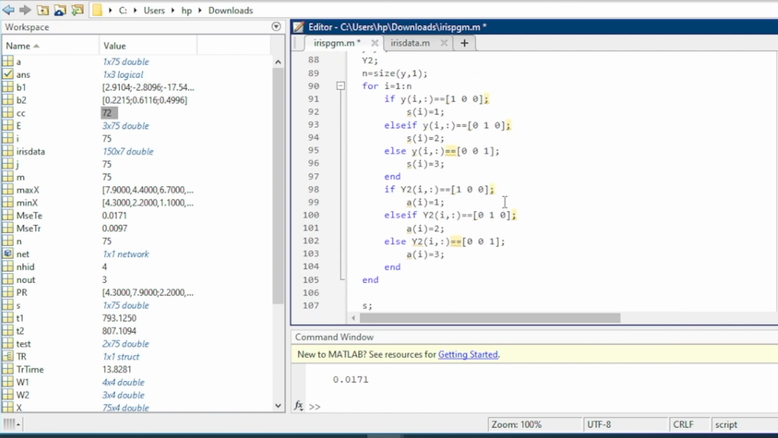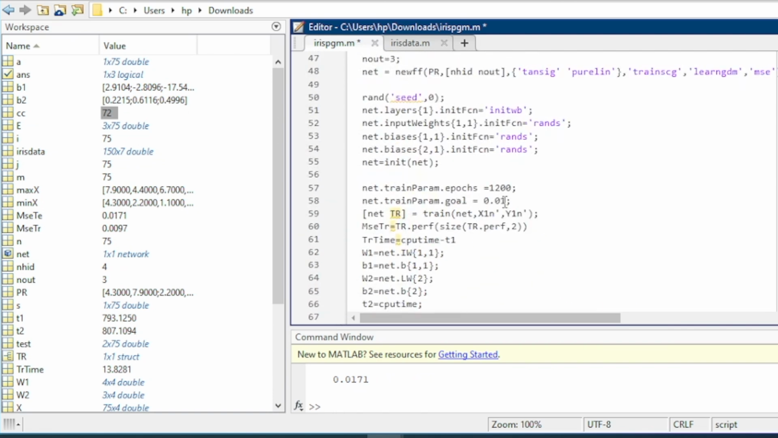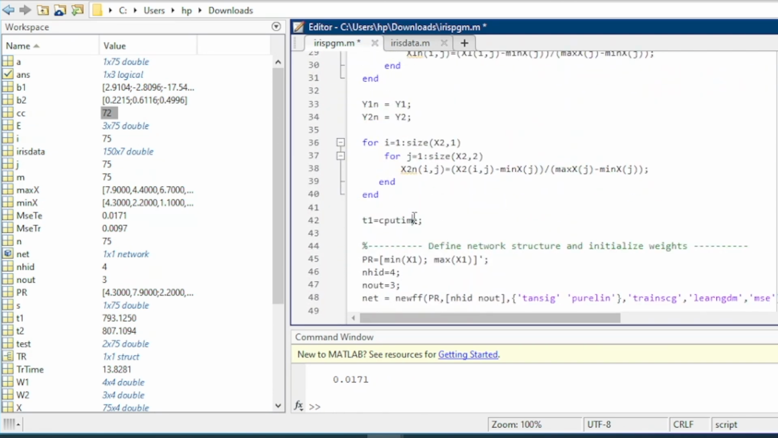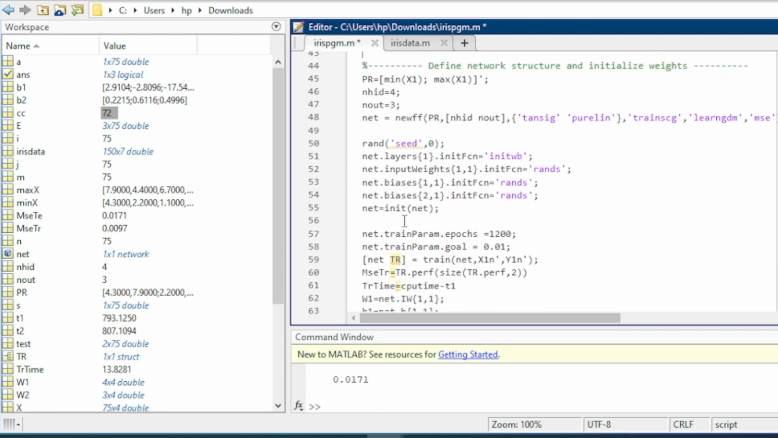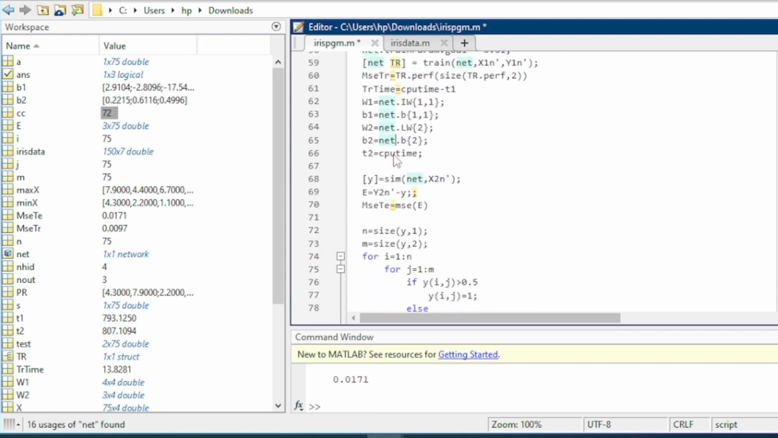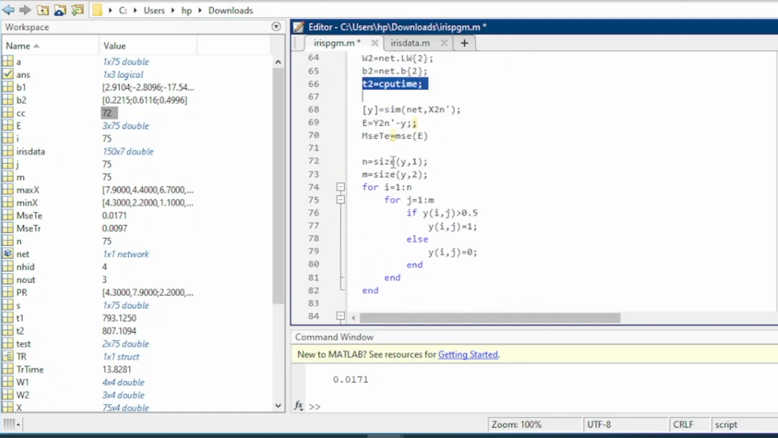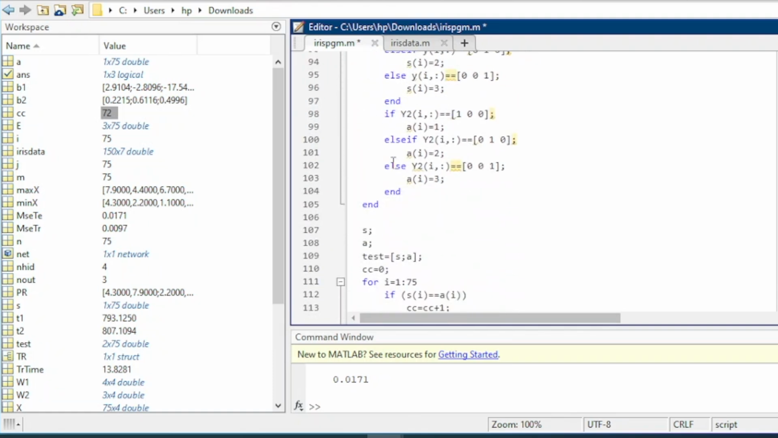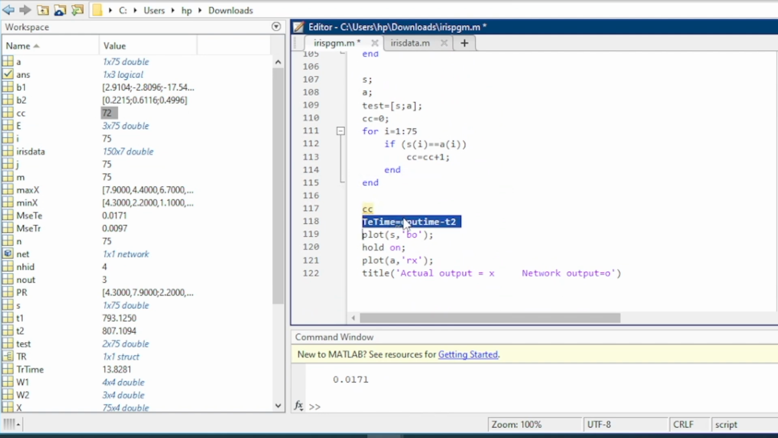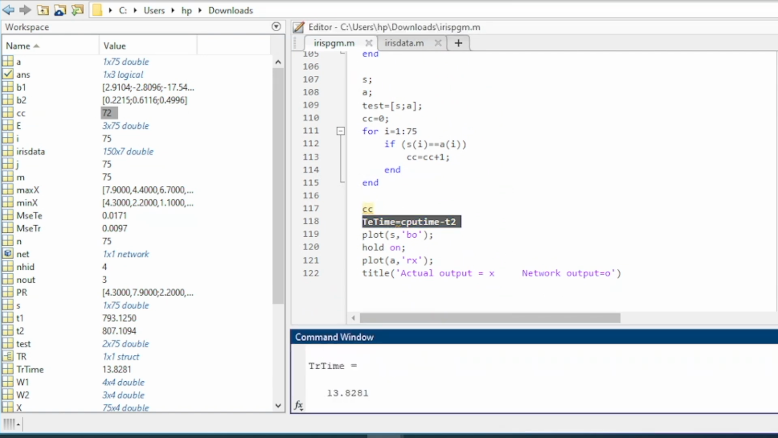We have made T1 as one time here, the current CPU time, and we have recorded T2 as that time. So if you subtract T1 from T2, we get the training time, and likewise the testing time. So we may calculate the training as well as the testing time. If you could see, the training time is 13 seconds. How is it calculated?